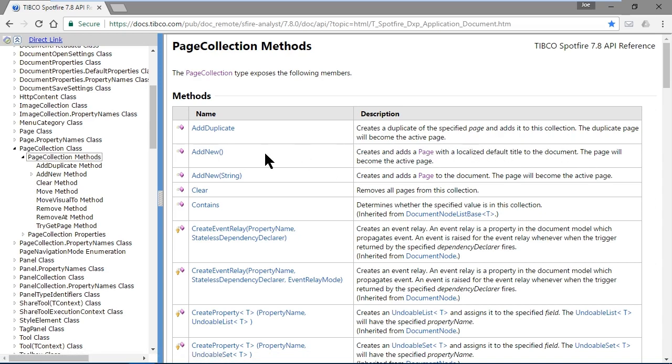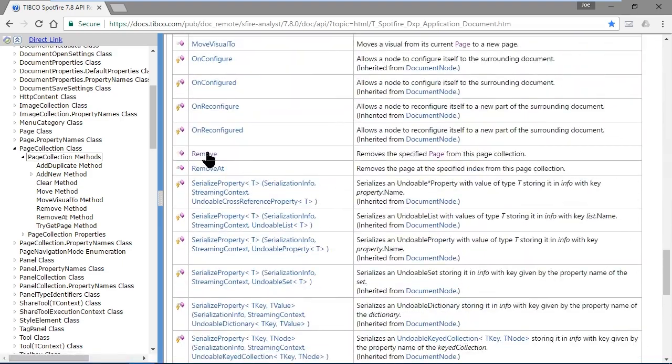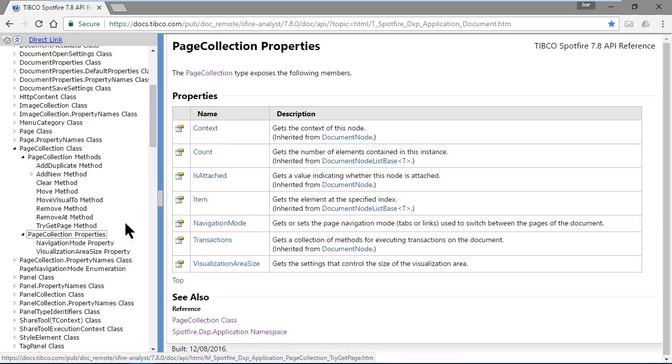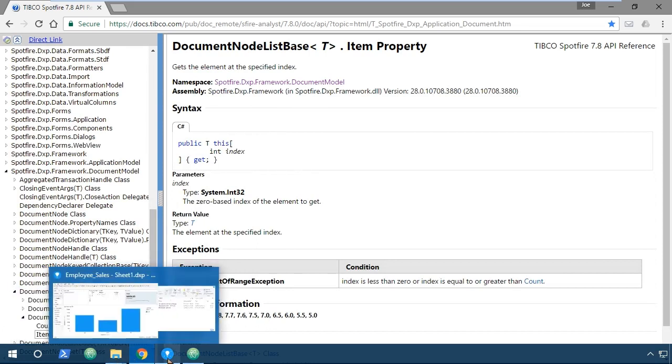You can see, if you scroll down, a remove method as well. And this allows you to remove a specified page from this collection. And then if we look at our PageCollection properties, we'll see that we have an item property here. And this allows you to get a specific element within a specified index. So if you get a number of pages, then you reference a specific item by using the item reference here for the page collection. Okay, so let's go and look at our analysis file.